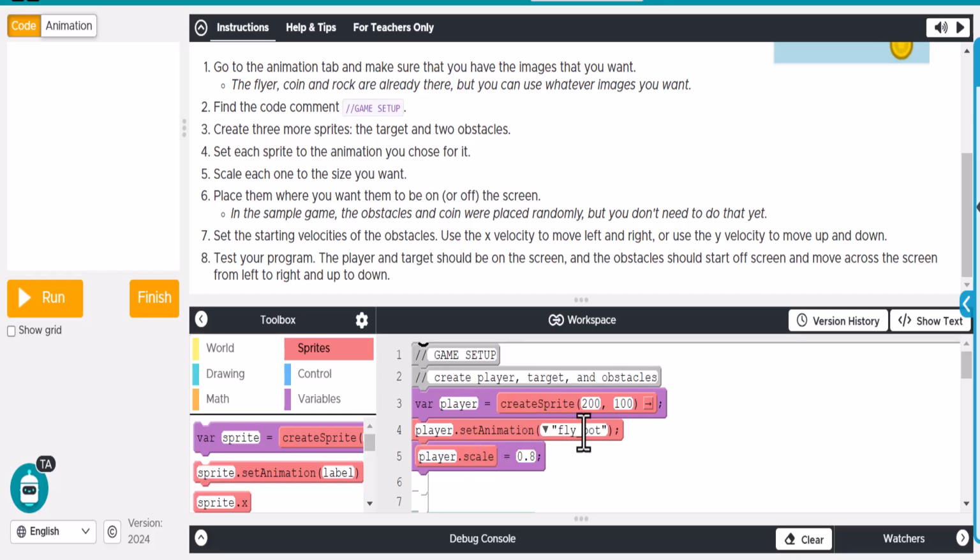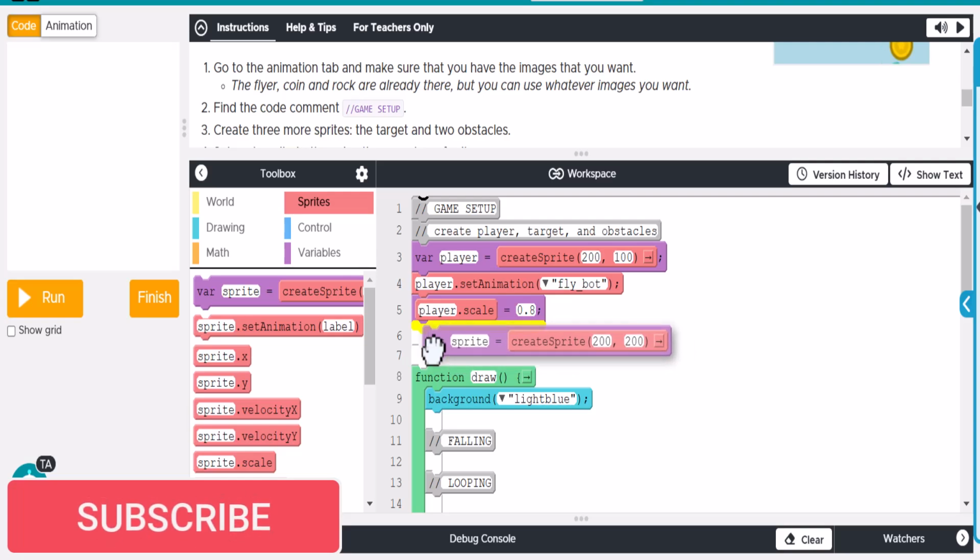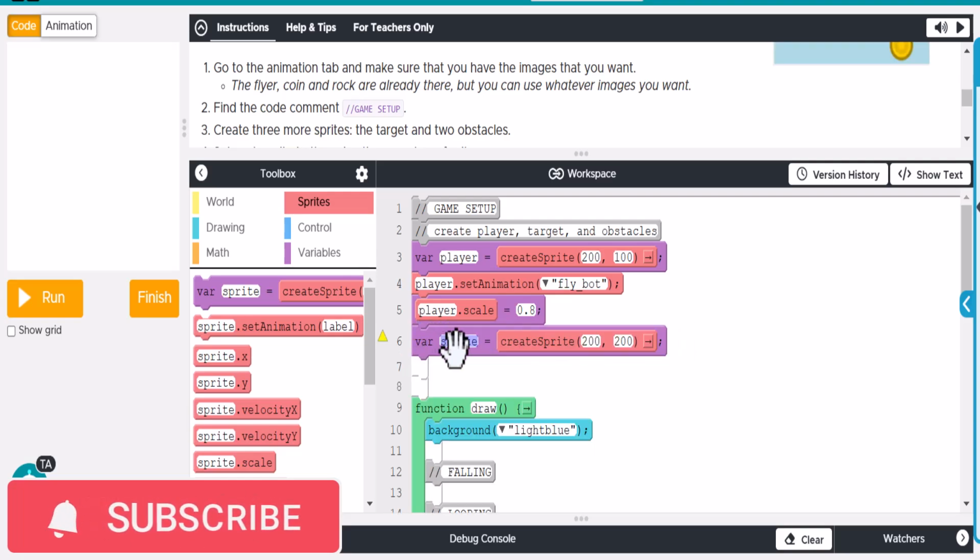Okay, so it says find the code comment, game setup, right here, and create 3 more sprites, the target and 2 obstacles. So first thing we've got to do is make our target. Let's move this up here a little bit, and we're going to drag out another variable, and we're going to call this target.